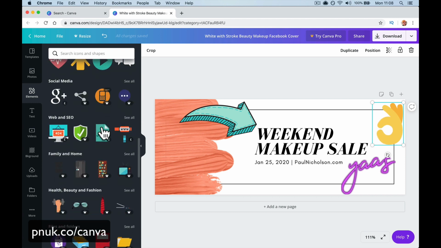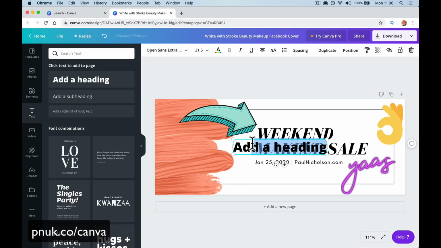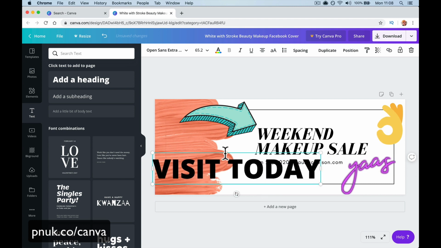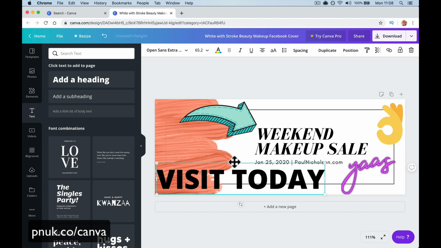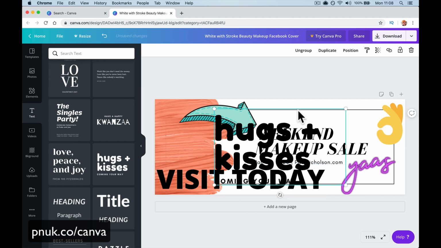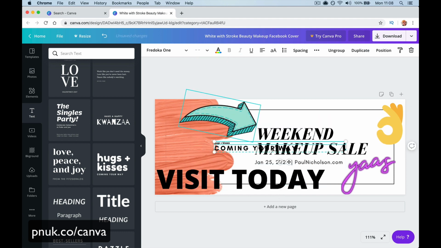You can go through and again, if it's got the crown, you've got to pay for it. But you can upload your own things, upload ideas, add text, add a text here. Resize it. And what happens with text as well, it will give you some ideas of text. If you wanted to just jump in and put hugs and kisses like that, you can edit the size and move it down, make it smaller, make it really small.